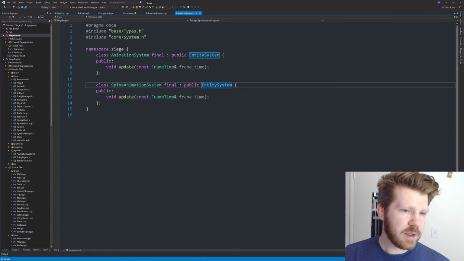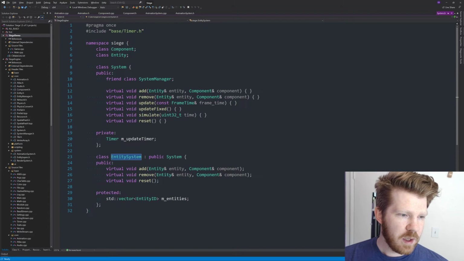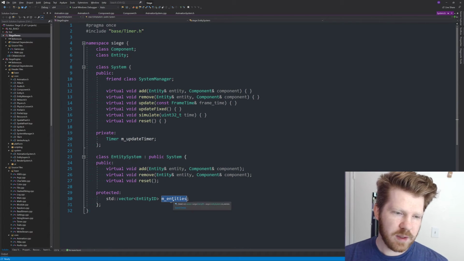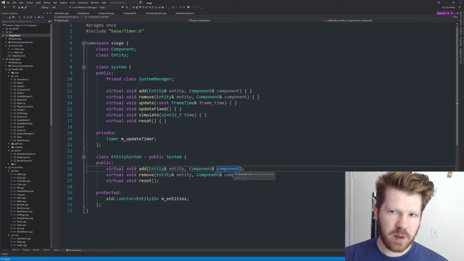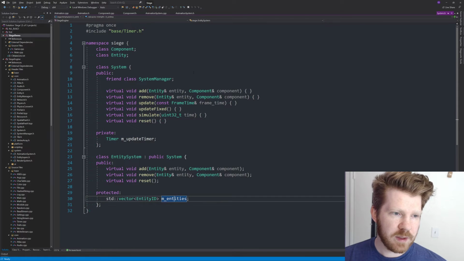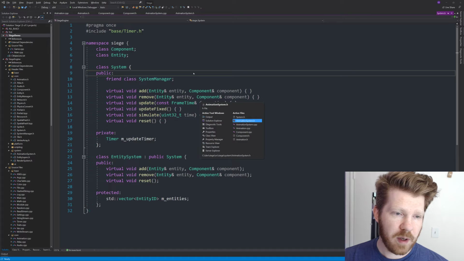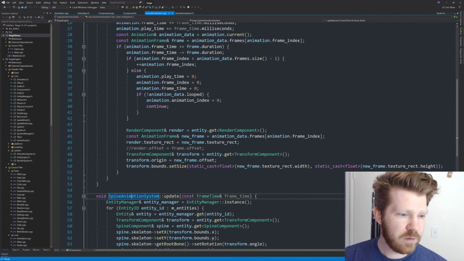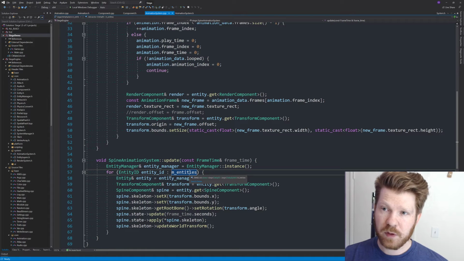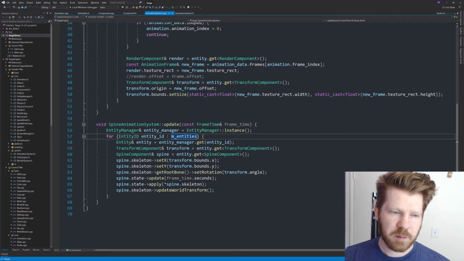I made this entity system that will do a lot of stuff for us automatically. Specifically, it will wrap a system that will automatically add in all of the entities that own a certain type of component that we are registered to and remove it. So that way we can very easily just iterate over all of those entities that we care about, and that's exactly what we do inside of these two systems. So we just get the entity manager, we iterate over all of the entities that we are tracking, and then we update the animation stuff.